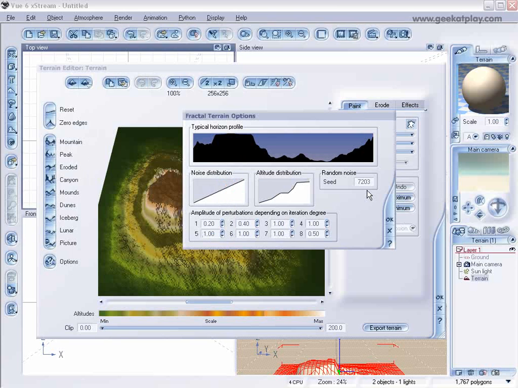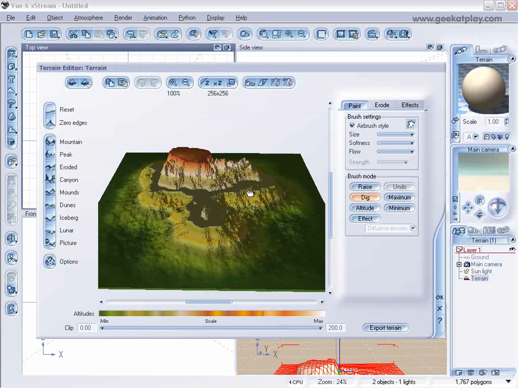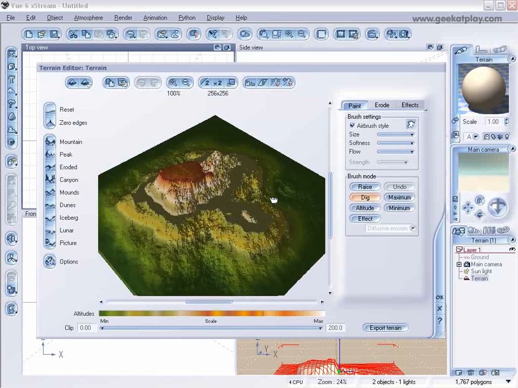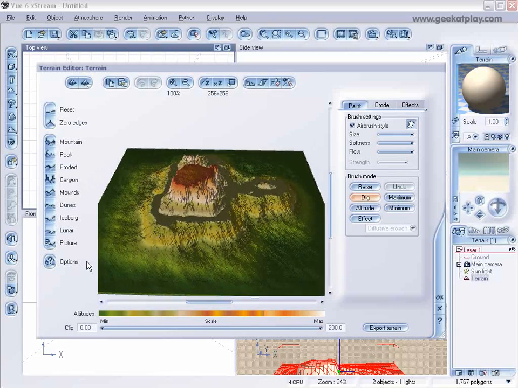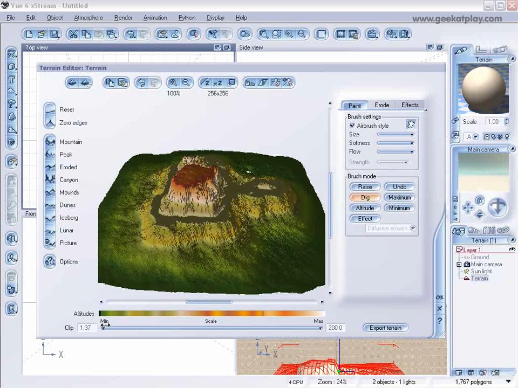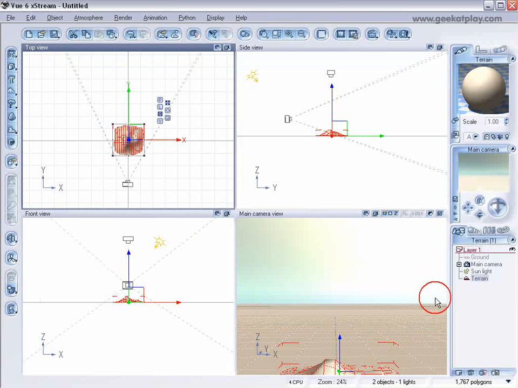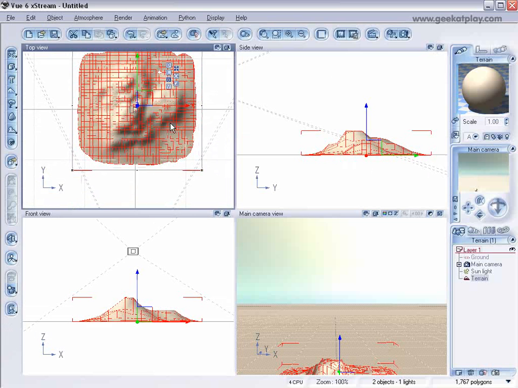And you remember we spoke about random noise? I think it was something like 4,500. No, I think it was 49000. There we go. So let's create this one. And let's maybe clip it up a little bit. So now here's our island that we created.